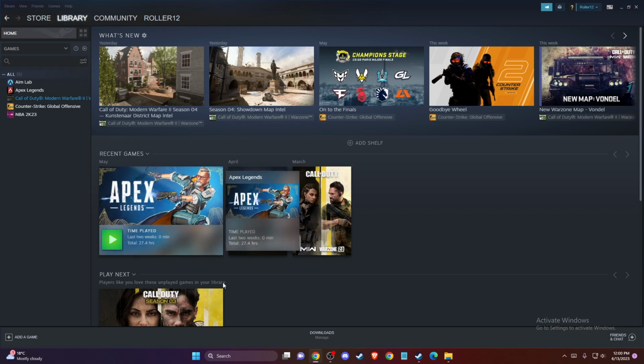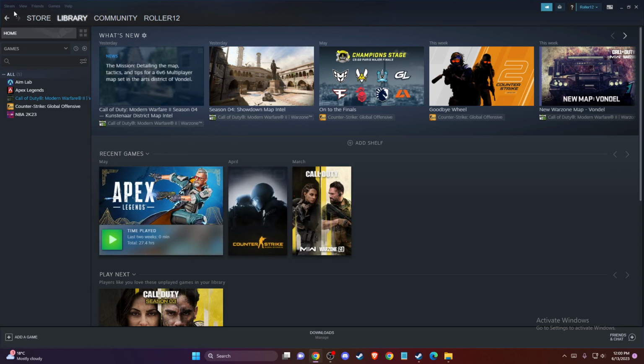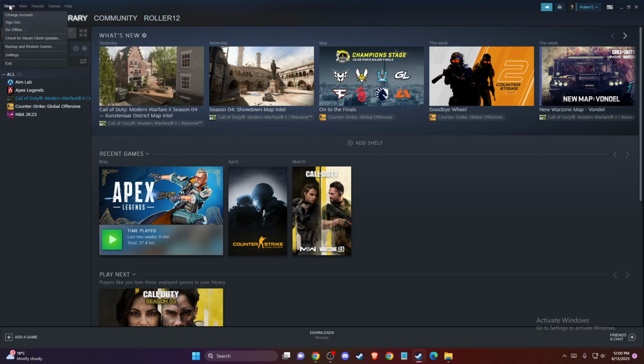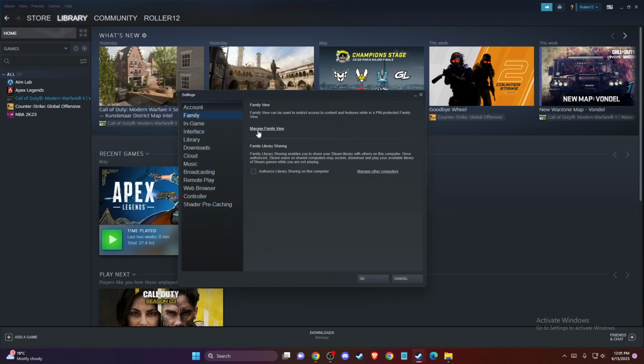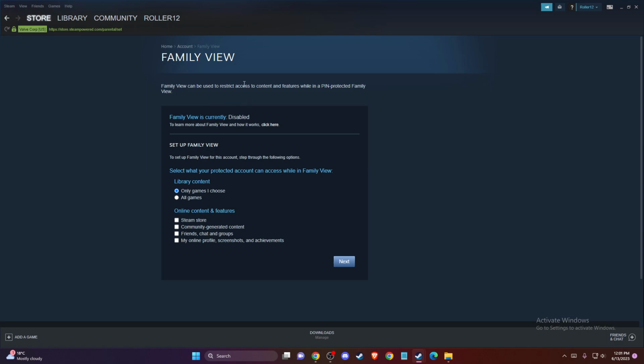So the first thing you need to do here is open up your Steam, and then on the top left corner you should see the Steam button, then go to settings, and then you need to go to family here, press manage family view, and make sure that family view is currently disabled.